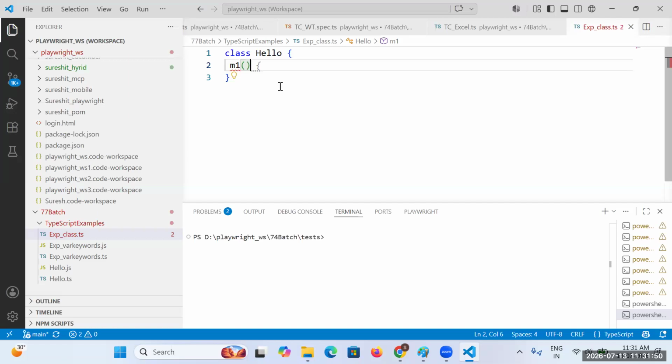Method name followed by the respective brackets. Okay. Then we need to provide the colon and take void. So what is meant by void? You will understand it later. For today, you can understand that it will be taking this particular method M1.